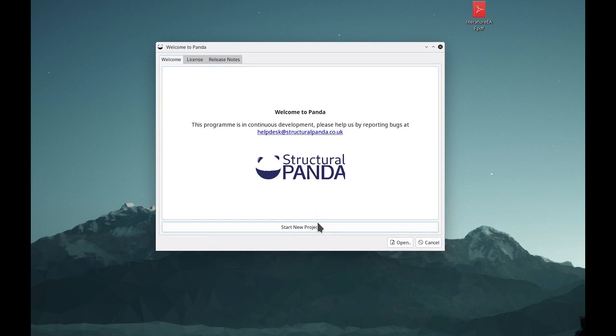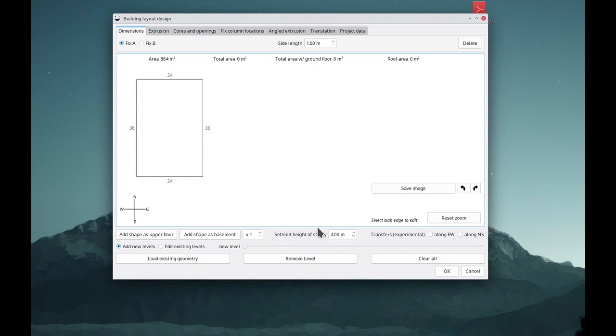I'm going to start a new project now. So when we click Start New Project, we see the designer open, and the designer is a very simple designer whose purpose is for you to input the massing of your structure.